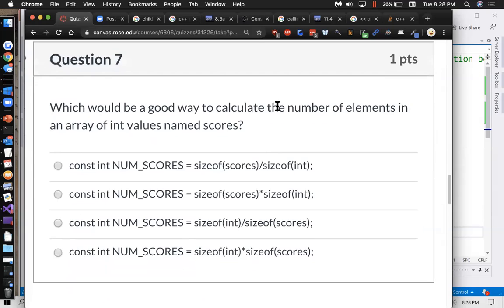What would be a good way to calculate the number of elements? You take the size of the array and divide it by the size of the element. And it looks like the top answer. On mine, the answers may be randomized for you. Anybody taking it? And if you are, is this the top answer? Yeah, it's the top answer. All right.